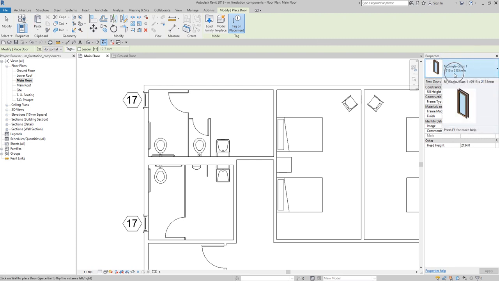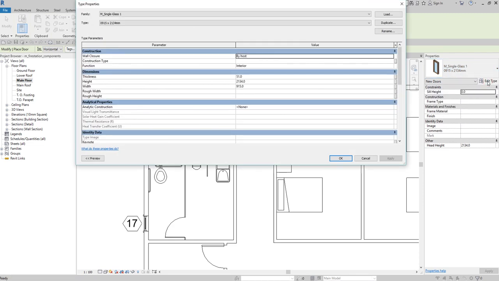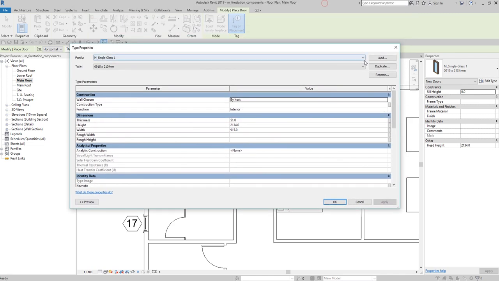915 by 2134. So I'm going to duplicate this, edit type, and then select duplicate. And then let me just change the name here. Let me change this to 1200 by 2134 mm. Okay, and then I select here OK.